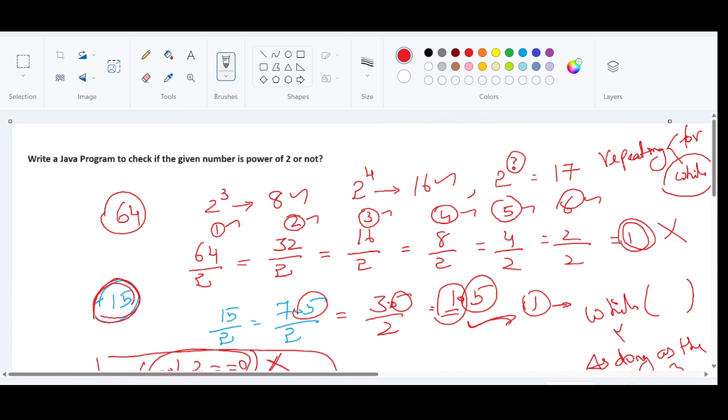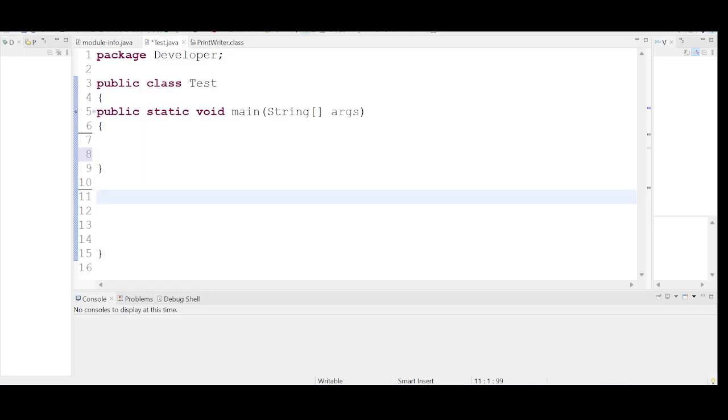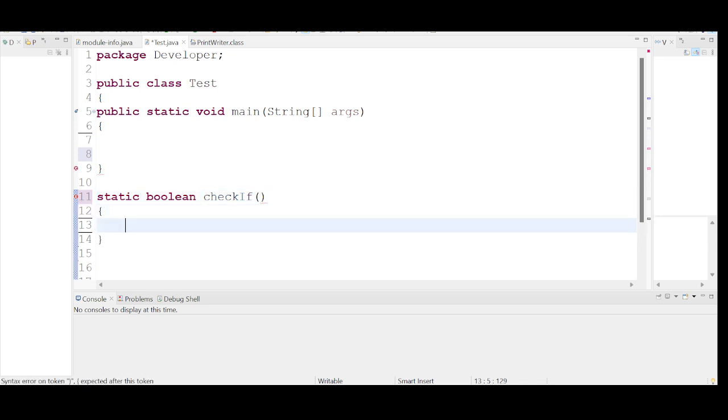Right? So let us solve this problem using the program. Let me open STS. Over here, let me take a static method, and the return value as boolean. The name of the method is checkif. The checkif method is going to take two arguments. One is the number. The second one is the base.